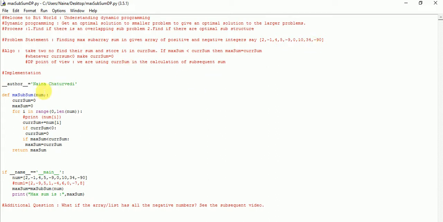For this, the algorithm which I have designed is: take two numbers, find their sum and store it in current sum. Let's say 2 plus 1, that comes out to be minus 1, and that will be the value in current sum. The maximum sum, which I have initialized as 0, if it is less than current sum, then maximum sum would be current sum. Update the maximum sum to the current sum. Whenever current sum is less than 0, make the current sum equal to 0.